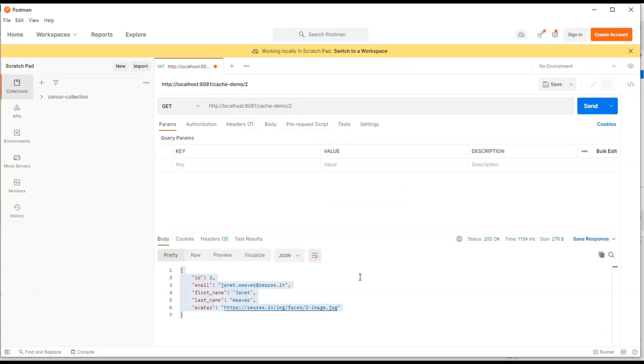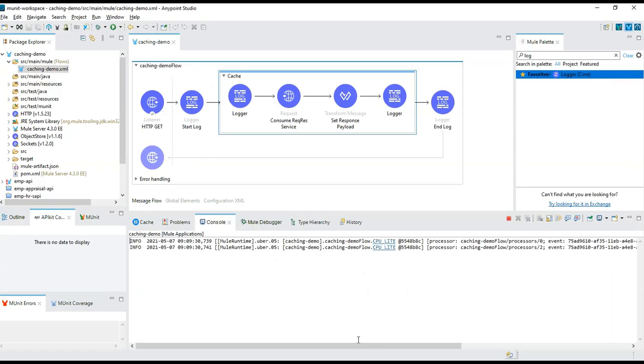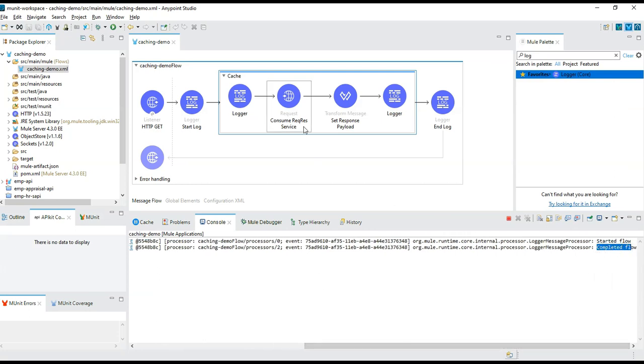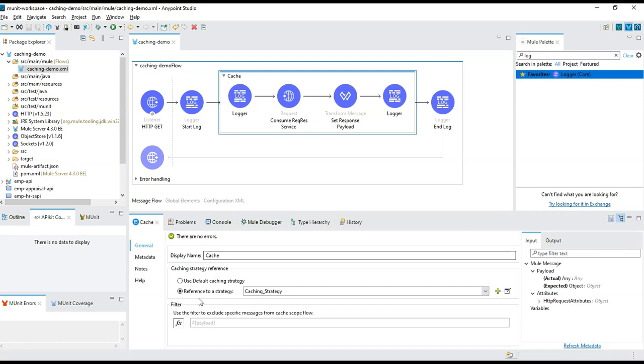Let me clear the console and click on send. Now we can see started flow, completed flow. That means the caching has not executed. So this way we can define our own keys in caching using a reference to a strategy. Let me switch it back to use the default caching strategy, and here we have one more option called filter.